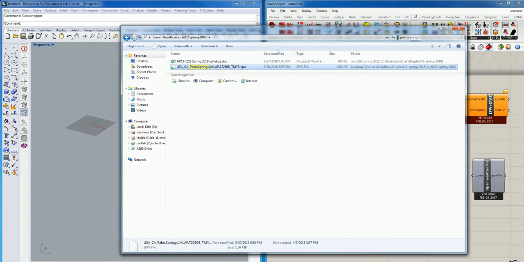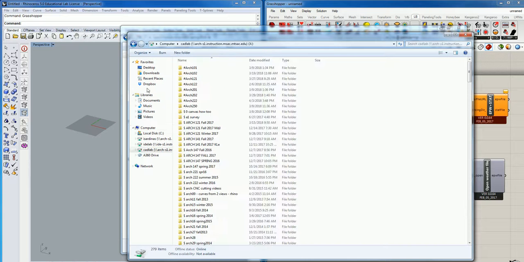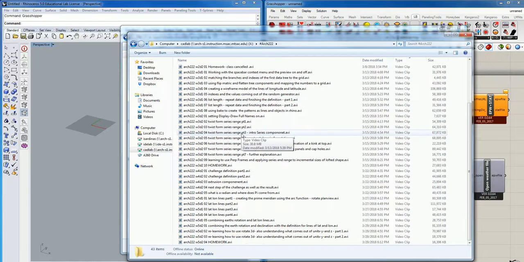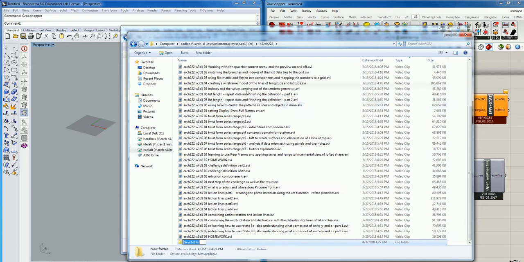Control copy, and go to 222 spring. I guess that's all of it, right? Yep, 222. So I'm going to put in a folder there called EPW, and I'll place it inside of there.